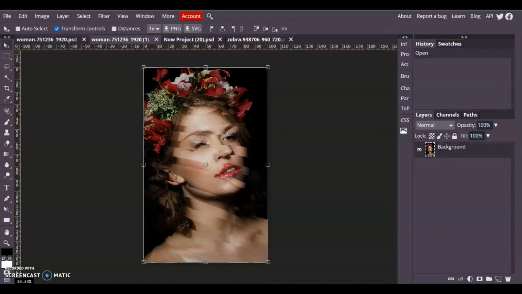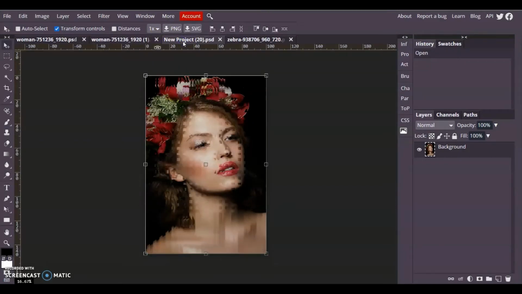Hi everyone! In this video I'm going to show you how to use the clipping mask tool to create some really cool effects like this with some photographs. And I like that. Okay, so the first thing you've got to know is that you've got to create the pattern that you want your image to be clipped to.